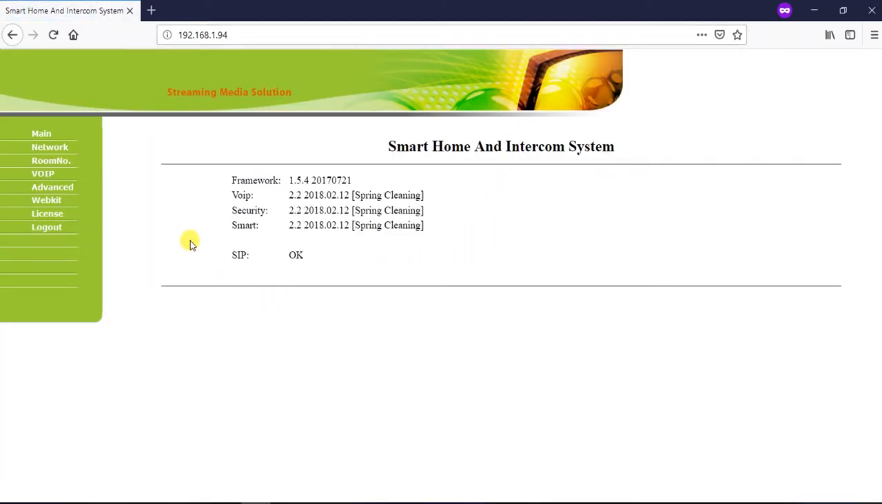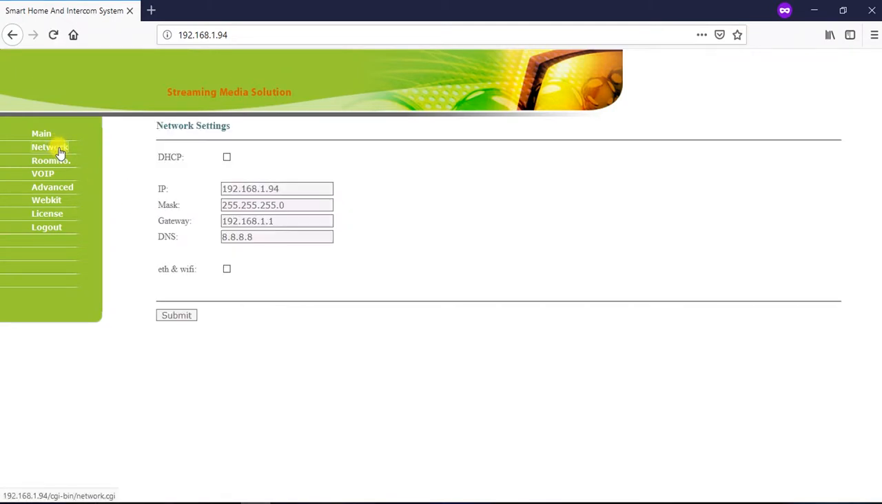Then navigate to the Network tab and fill in the following fields. IP. Mask. Gateway. DNS. If you do not know which data to enter in these fields, watch our video. You can find the link in the description for this overview. Finally, click on the Submit button.